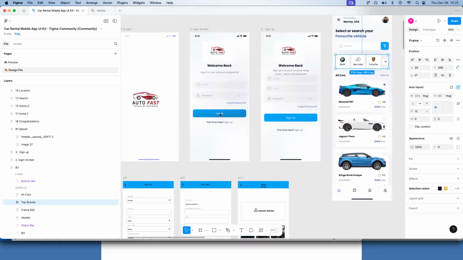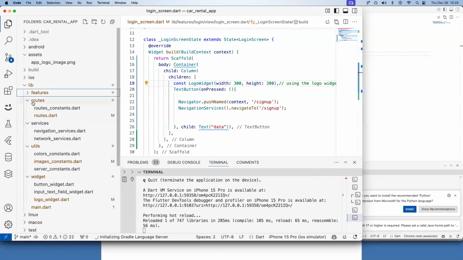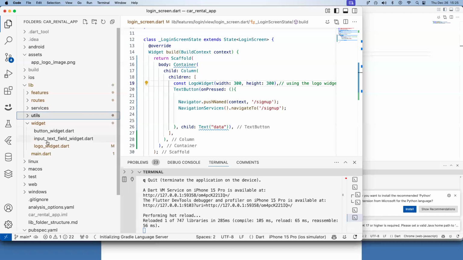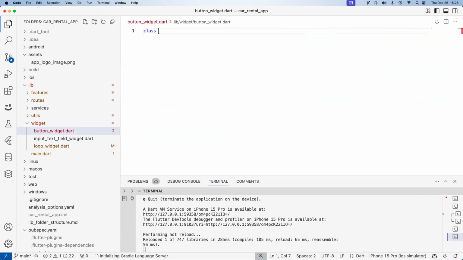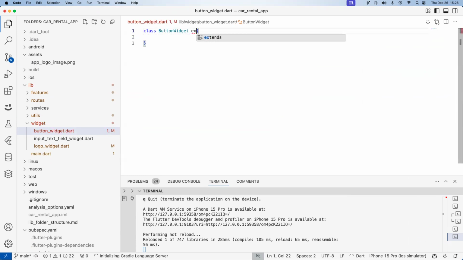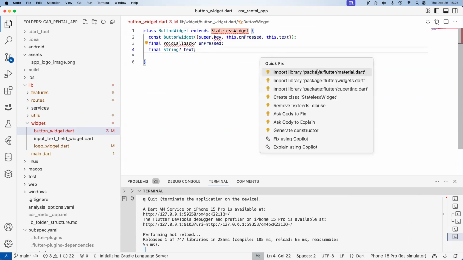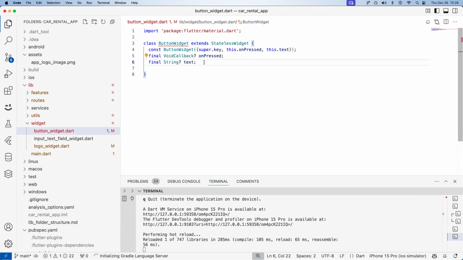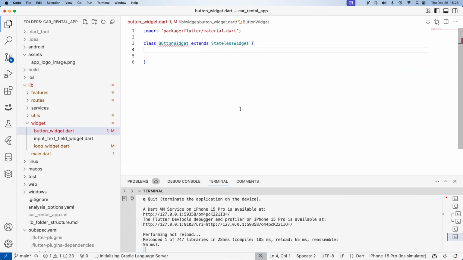So now go to the code in the widgets, button widget, right? So here, class ButtonWidget extends from StatelessWidget. Okay. Why I'm creating a stateless widget is because no state is maintained in this particular widget. Clear? Okay.